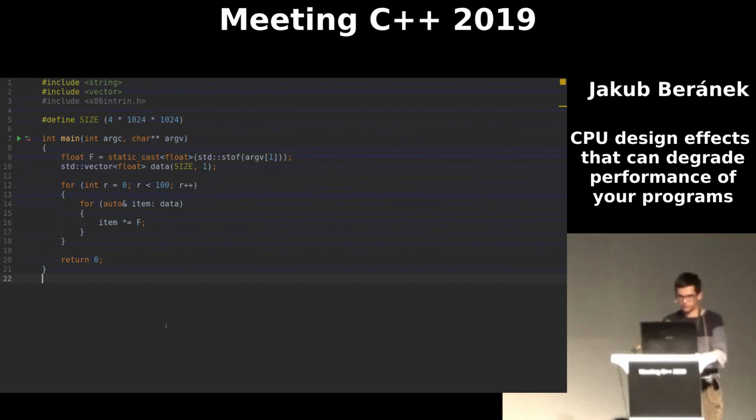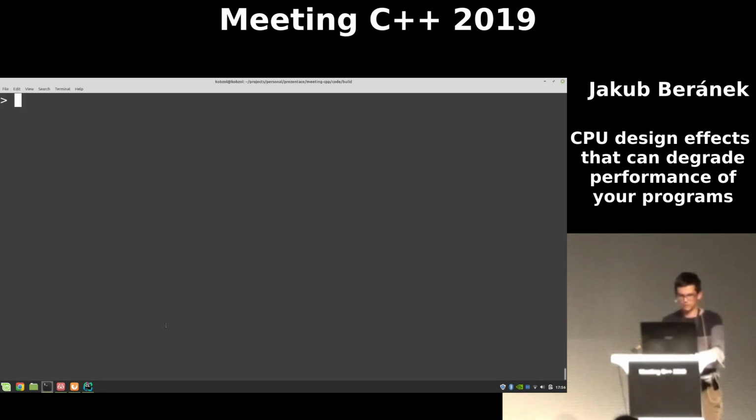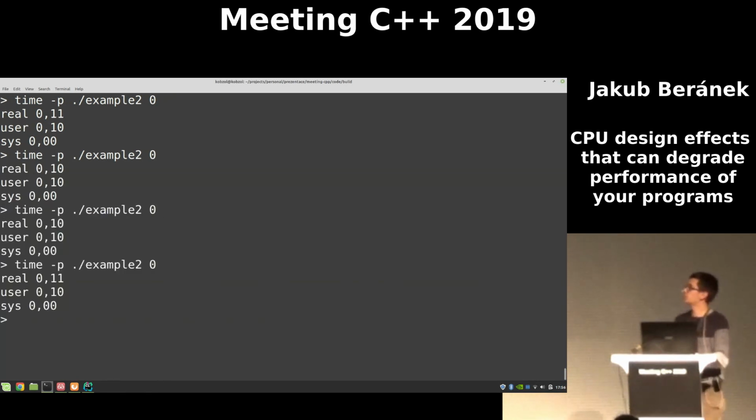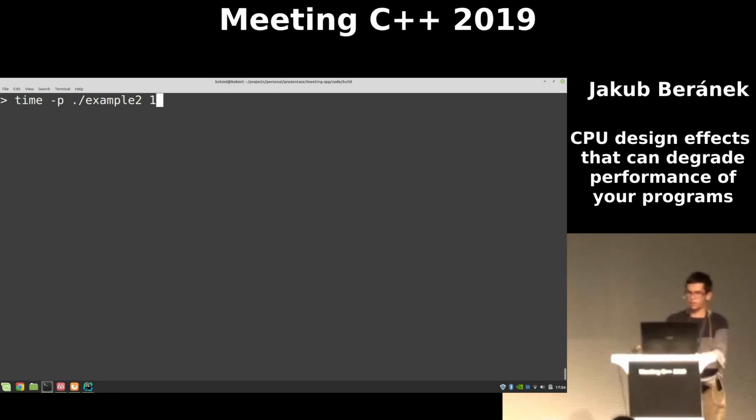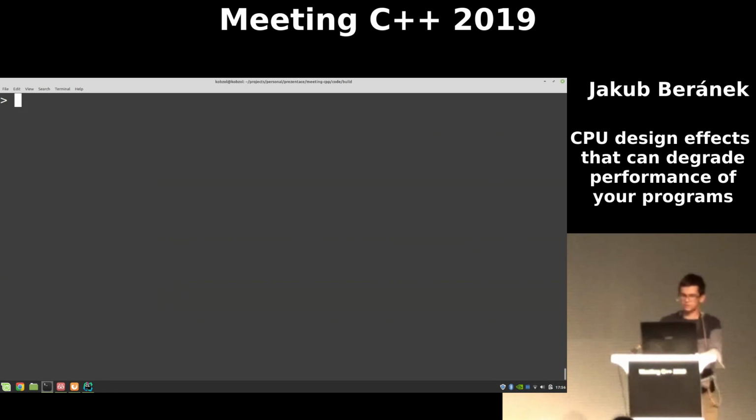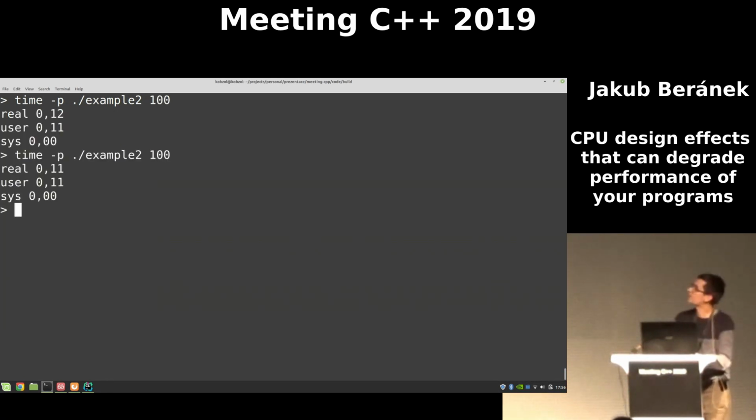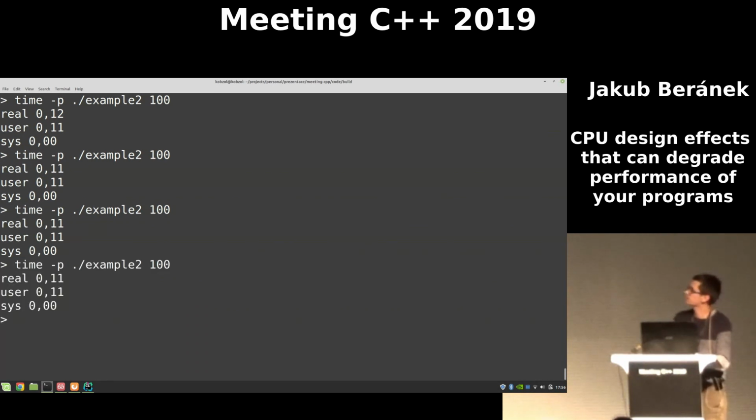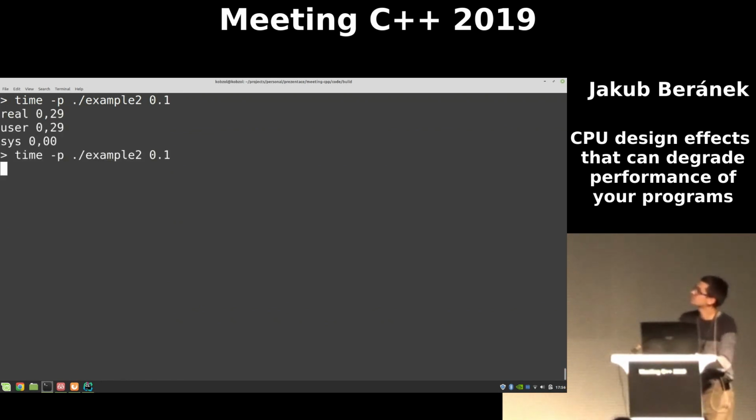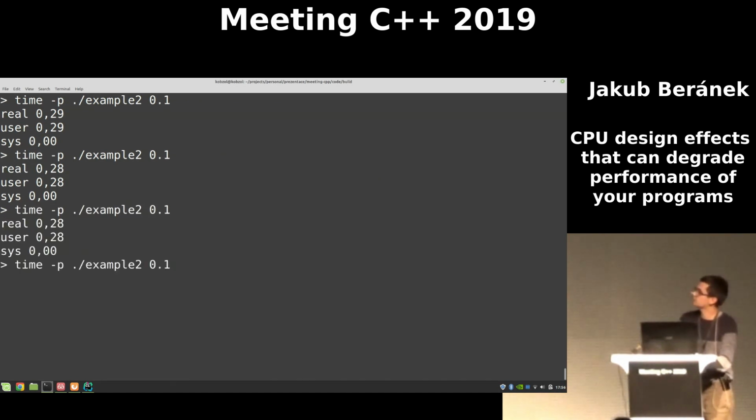So let's see how it reacts to different numbers. This time I have to time it. So let's try 0. It takes about 100 milliseconds. If I try 1, again, about 100 milliseconds. If I try 100, it's pretty much the same, about 100 milliseconds. Now what happens when I try 0.1? It seems that suddenly it's 3 times slower.